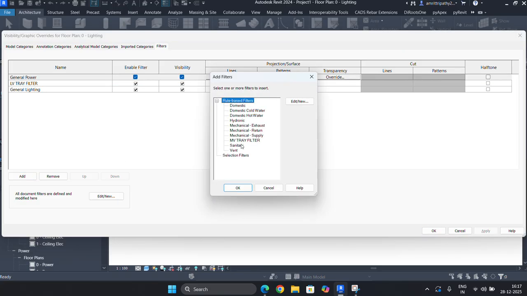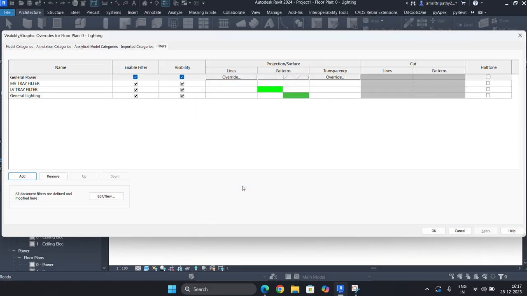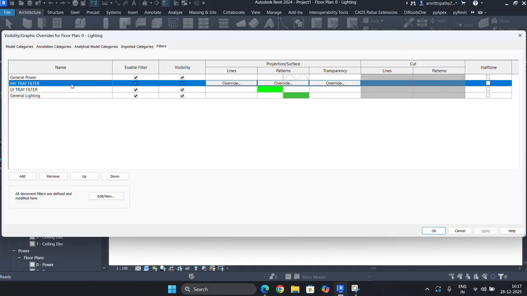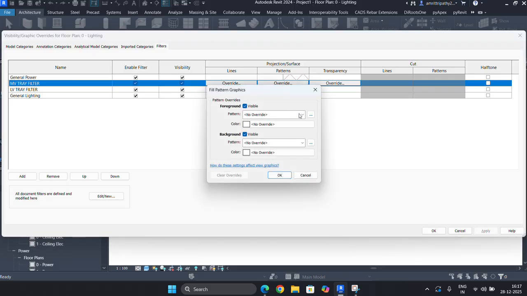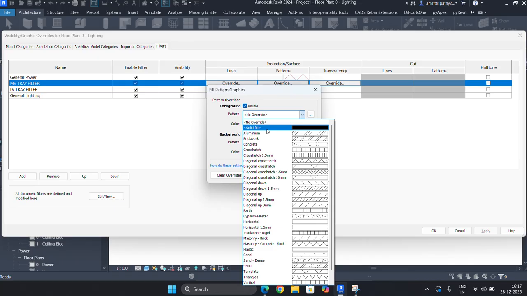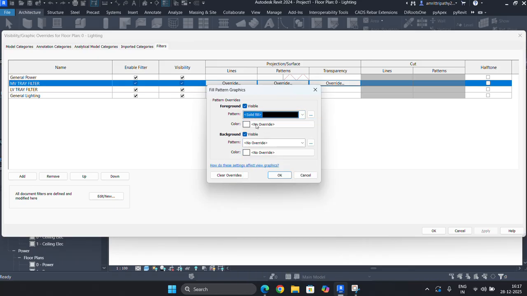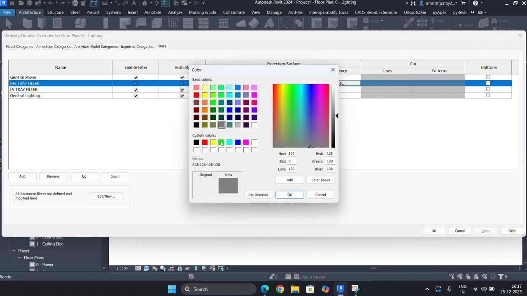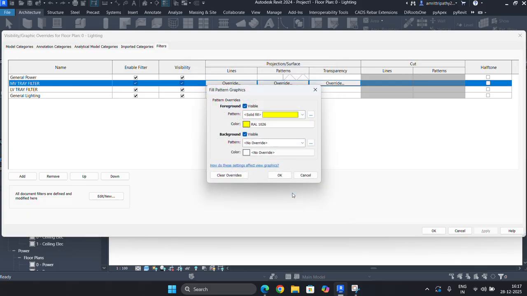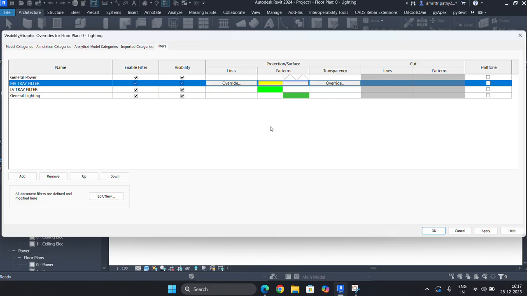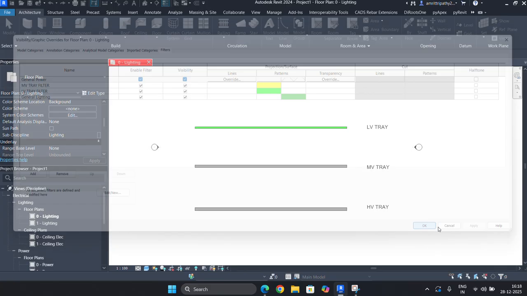Now I will click on the add, and we will find here the MV tray filter, then OK. Then hold the MV tray, then go to the pattern section, and then choose your pattern according to your need. I will choose solid fill for visibility preference, and then choose color, and as it is a medium voltage one, I can choose yellow, and then OK, further OK. So everything is done, then click on the apply and then OK.